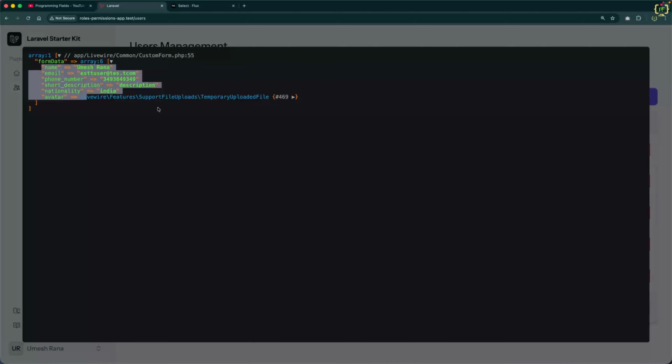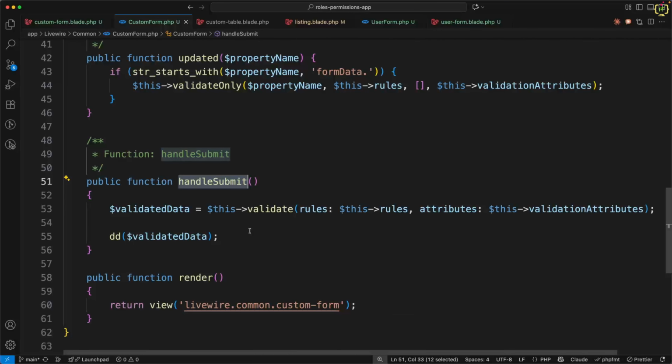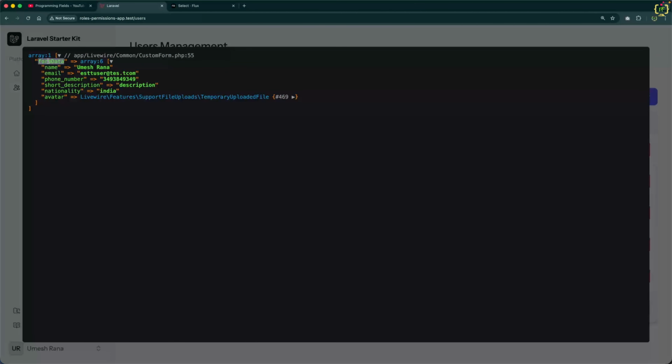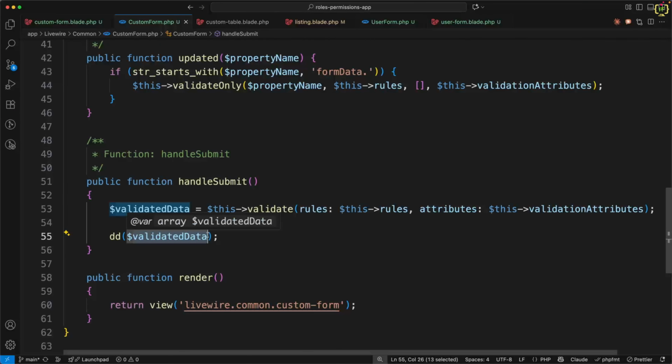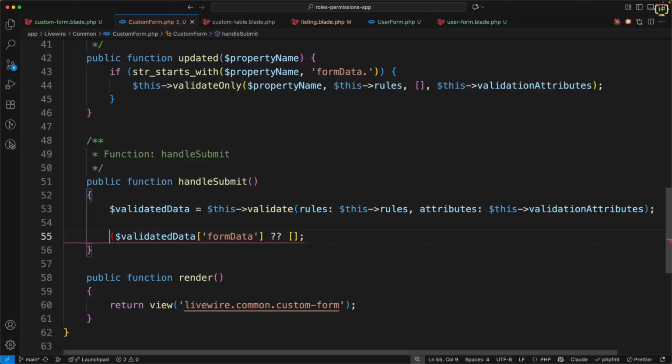So we have to extract the file from this avatar array, right? So let's handle it. From this validated data array, I will extract this form data so that we will have all these fields, right? So for the form data, we have to get it from this form data. If it is there, then okay, else it will be an empty array. And I will assign this to a different variable, which is form data.